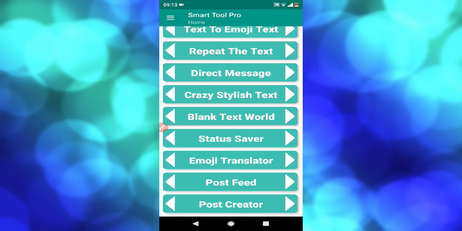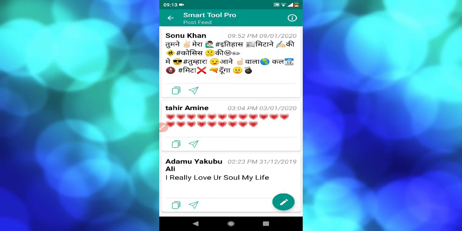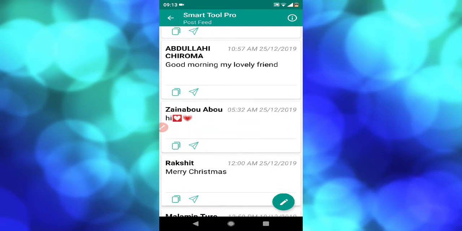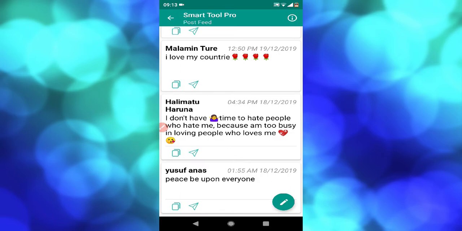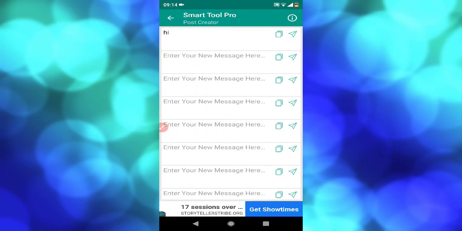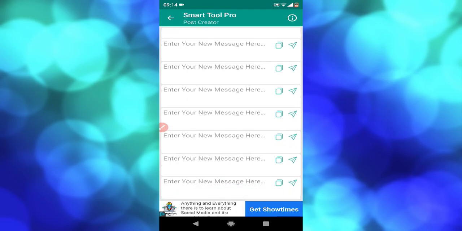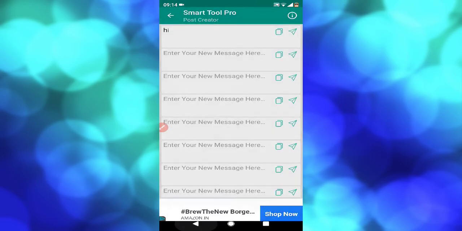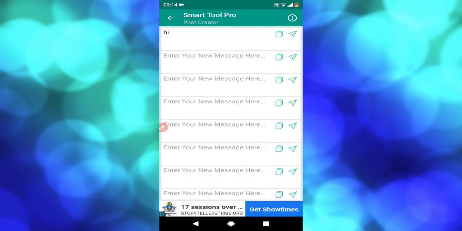The next is post feed. In this post feed you can type viral messages and your messages to your friends and members. It is feed, okay. And it is post character. In this post character you can type your messages and they will be saved, and again you can send them from here. Suppose there are many people and you have to send one thing again, so you have to type this. Suppose I have typed hi, it is saved here. Again I type something, it will be saved here.